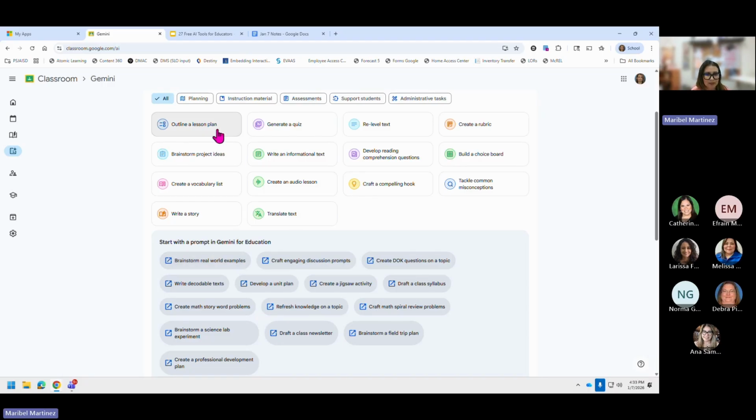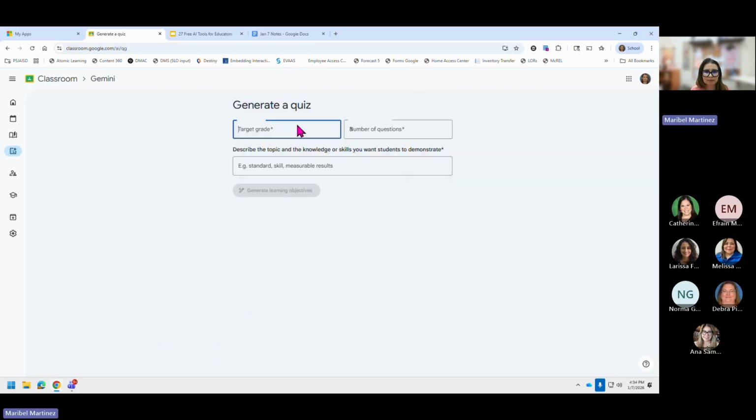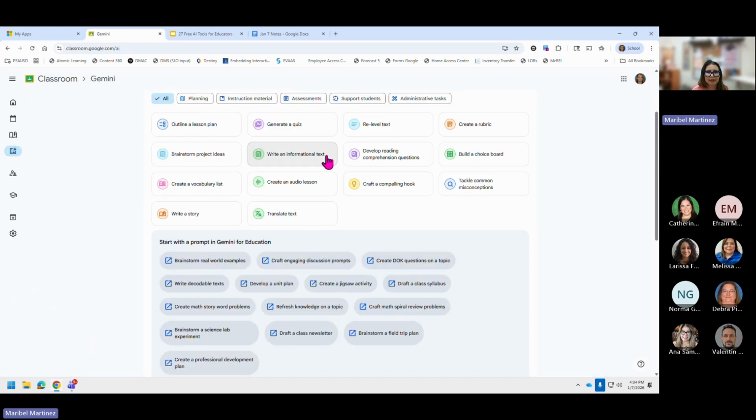Let's start with outline a lesson plan. Actually, you know what? Let's start with generate a quiz, because it's the easier one for me. So we're going to generate a quiz. Is everybody there? Does anybody have any questions on how to get here? Okay, if we are okay to start, we are on the Gemini AI tools.